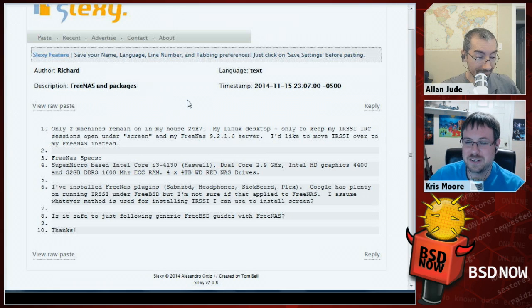Okay. Well, moving on here. Richard has a question about FreeNAS and packages. He says, only 2 machines remain on in my house 24/7. First up is his Linux desktop, only to keep IRC sessions open under screen, and then his FreeNAS 9.2.1.6 server. He said he would like to move IRC over to his FreeNAS instead, so he can probably power down the Linux system. Yep.